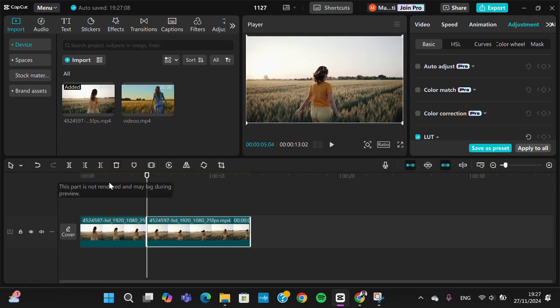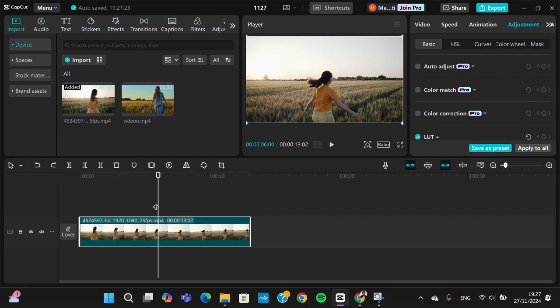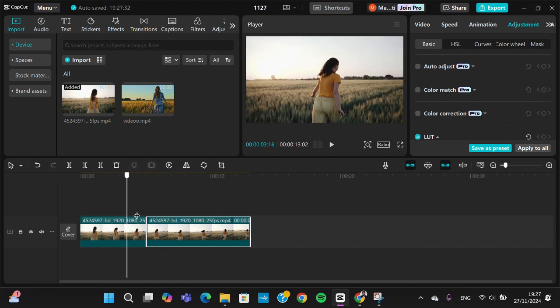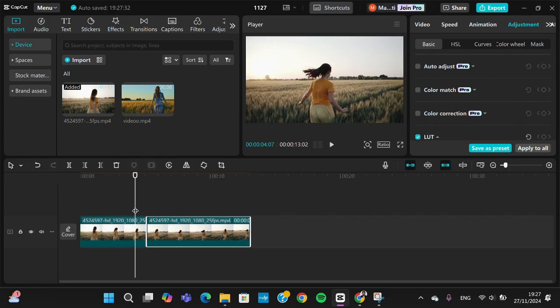If you want to undo, you just need to click on this icon guys right here on the section. Just click on undo and you will get back your previous version of your editing. And if you want to redo, you just need to click on this icon like this. Okay, and my video has been split right now according to the previous version before I undo it.